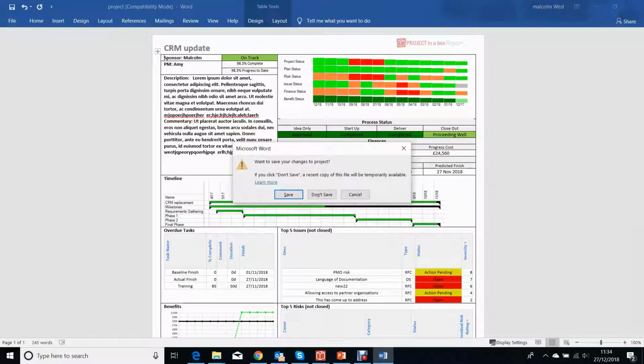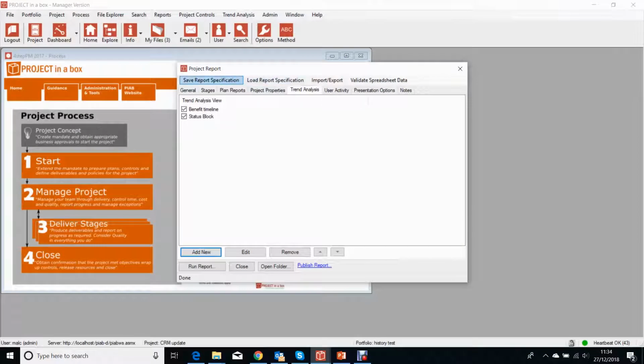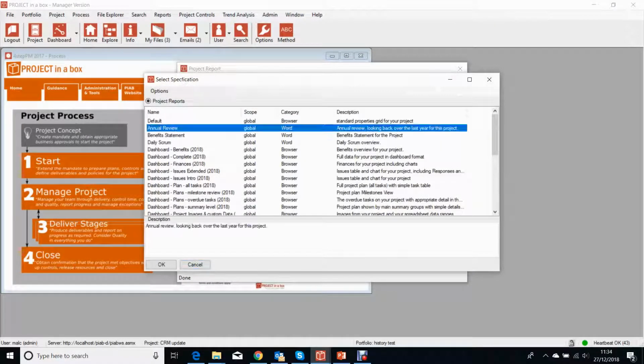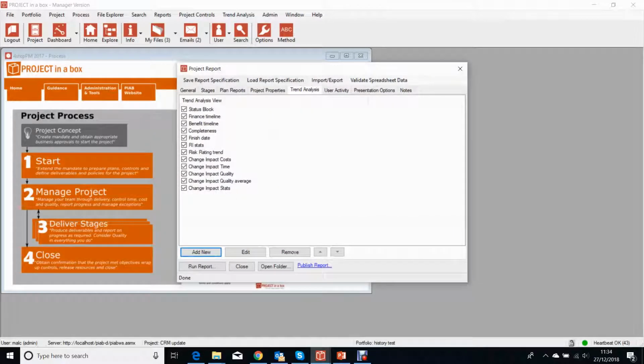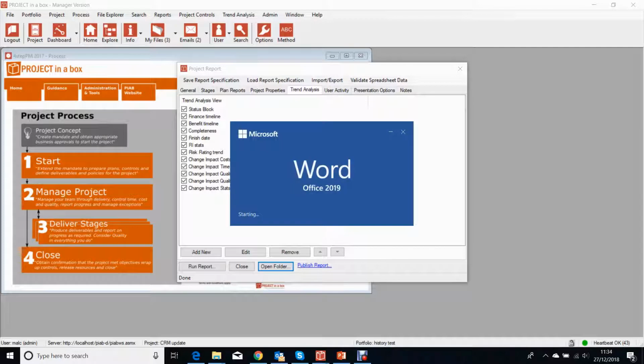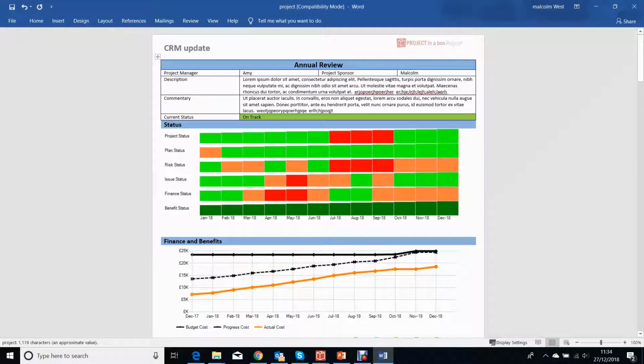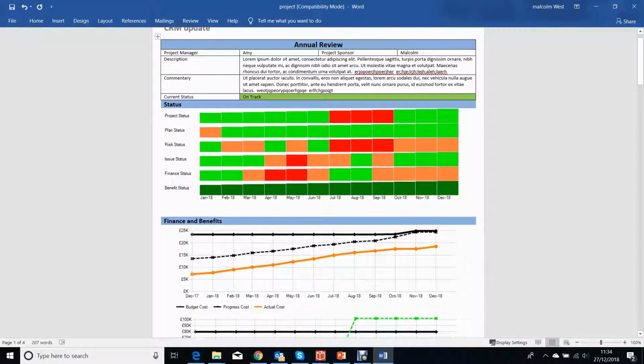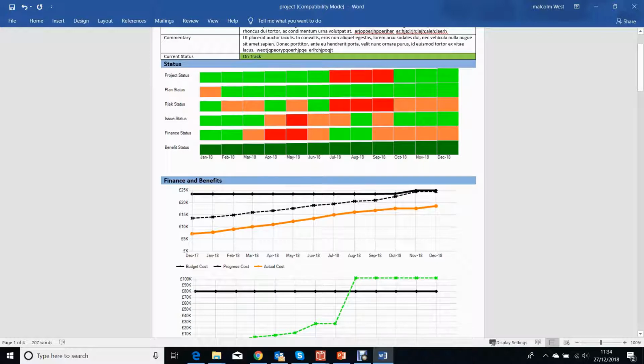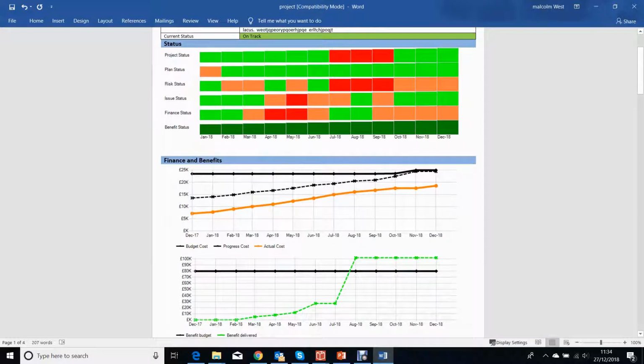If we want to see a whole load of things together, switch my report type to the annual review, which shows me, as we can see, a whole load of different trend analysis blocks dropped into a Word report. Nice and quick that was, and this is obviously mixing together some of our standard text. We've got our status block, we've got our finance and benefits, which as we can see is showing that change we just put in earlier.